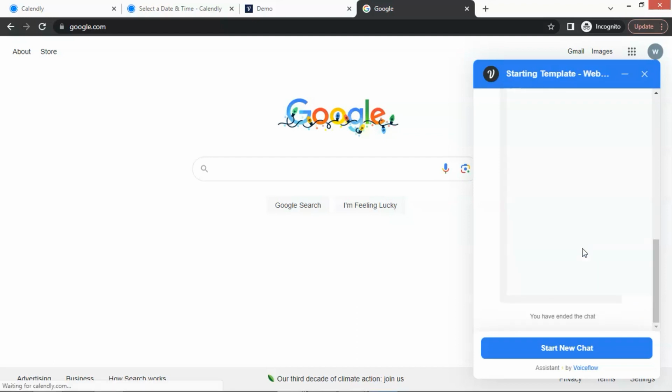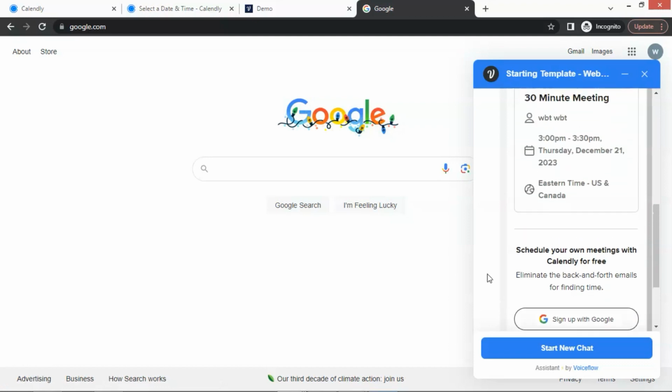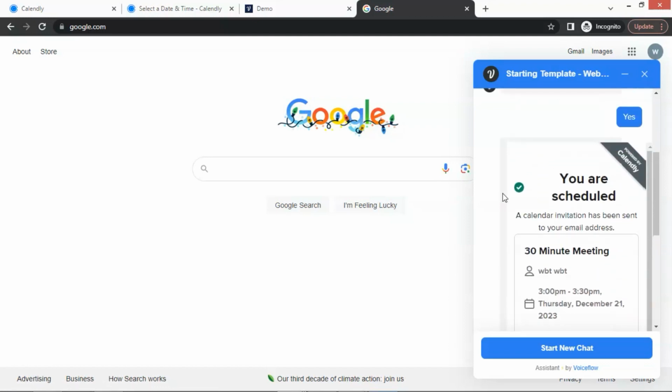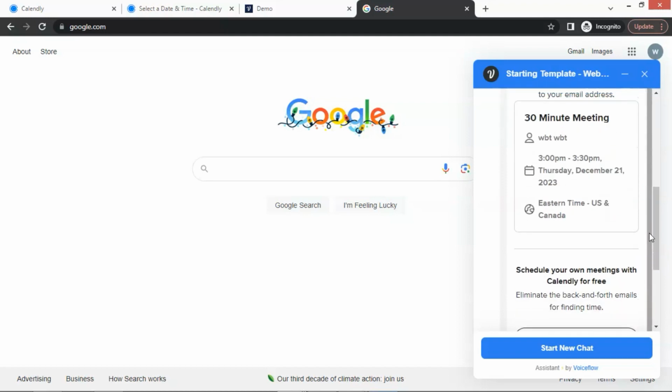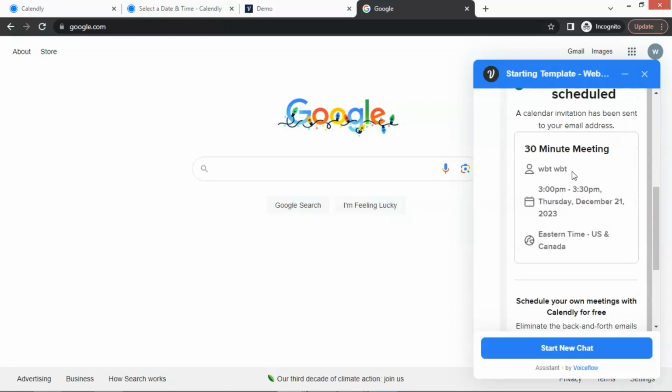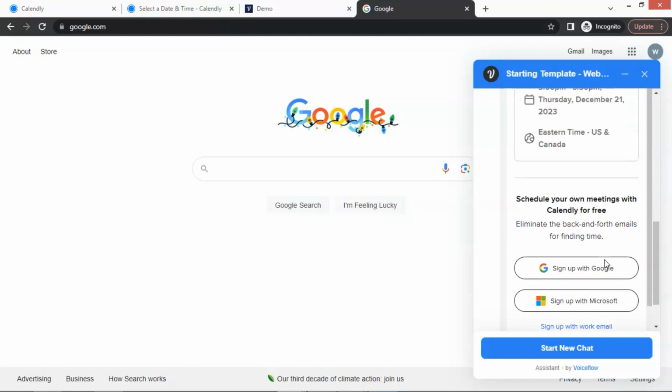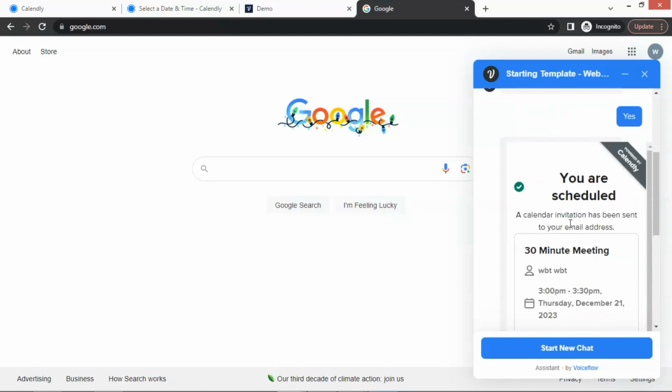After this, we can see that our appointment has been scheduled. Let us see the details of our appointment. The event title is 30-minute meeting. We can see the person, the time and date of the meeting, and the time zone as well. It says a calendar invitation has been sent to your email. All this has indicated that the Calendly has been successfully embedded on the Voiceflow chatbot and worked as expected.